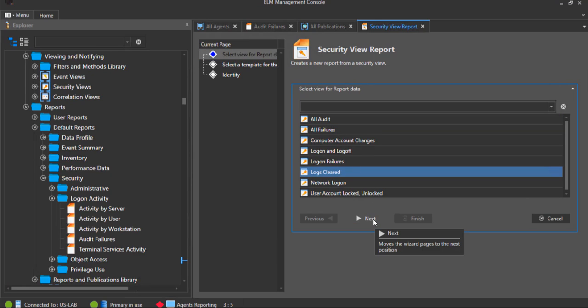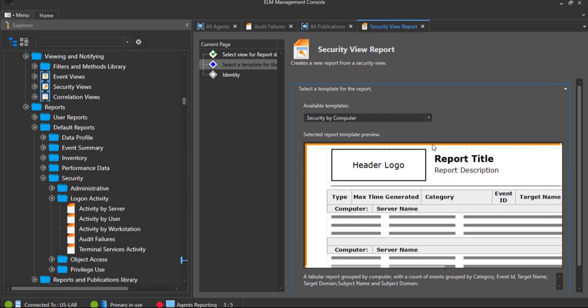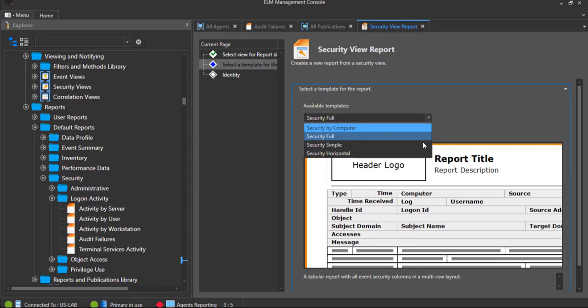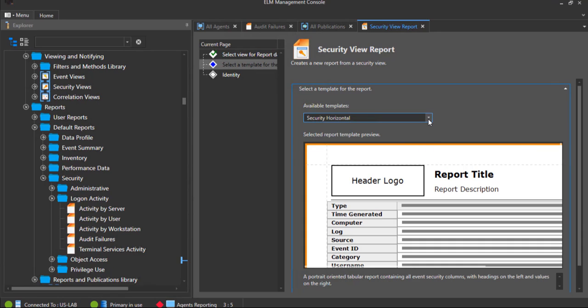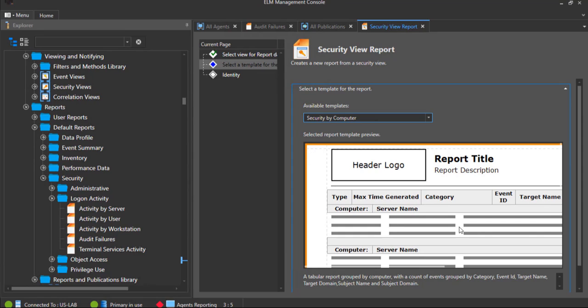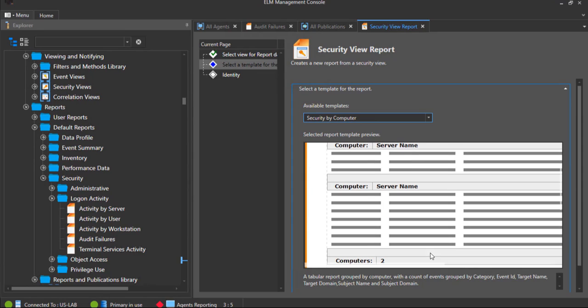Next we can select the report template. There are 4 templates or layouts available, including the default Security by Computer, Security Full Details, Security Simple Details, and Security Horizontal, which will stretch across the page. Security by Computer looks like a good layout, so we'll stay with that and move on.